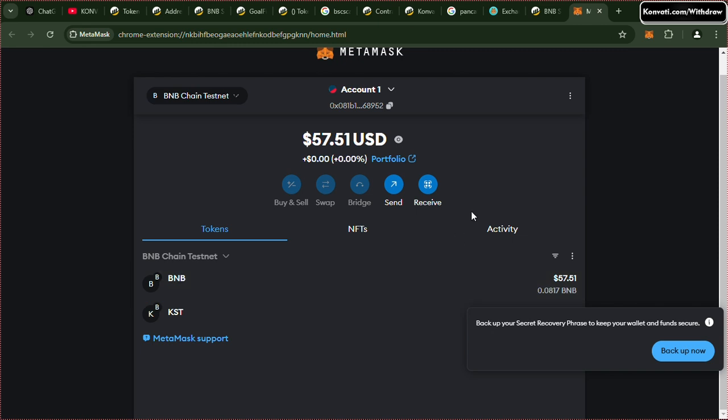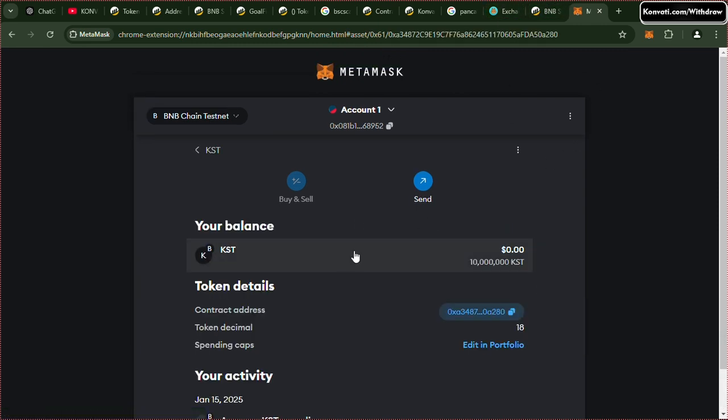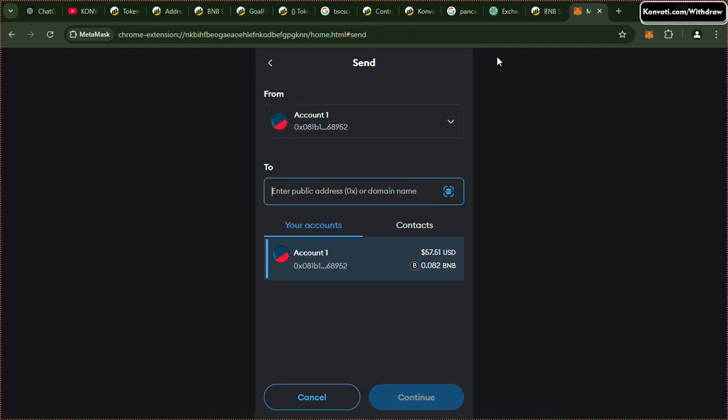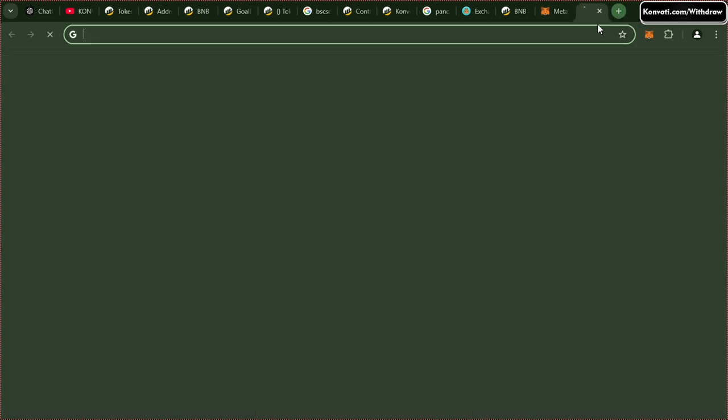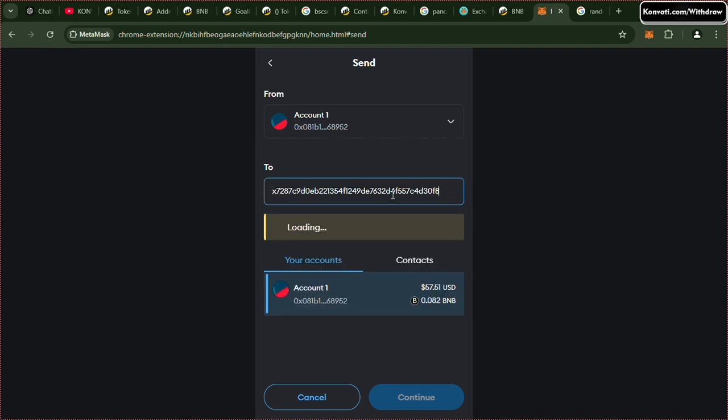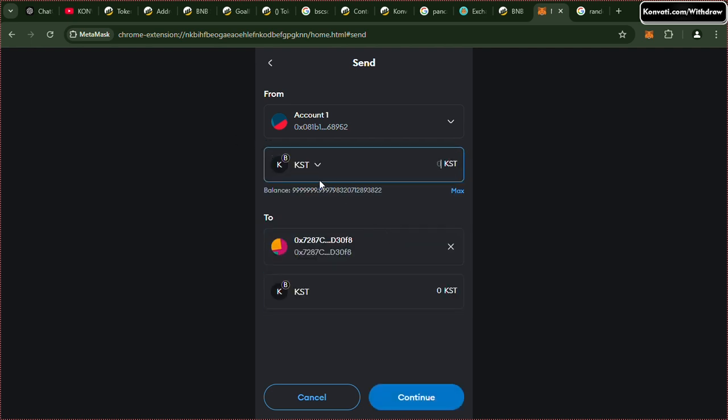Okay, as you can see, my money has gone down. We're going to try and transfer this token. Just hit send. So let's get a random BNB address to send this token to. Okay, so let's copy this address and let's send this token to this address. So we're going to send this guy 0.0002 KST. This is just to check if the transfer is working.